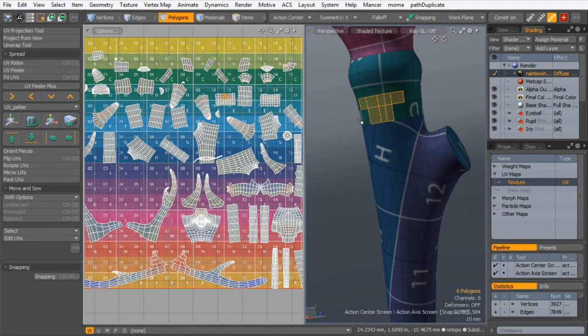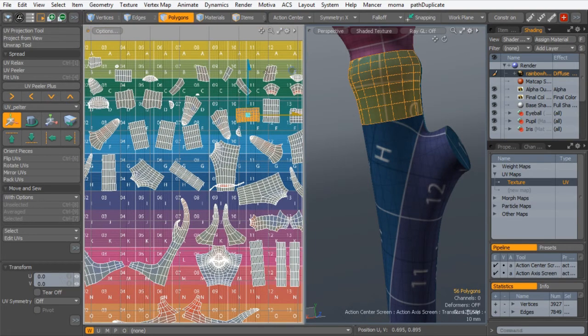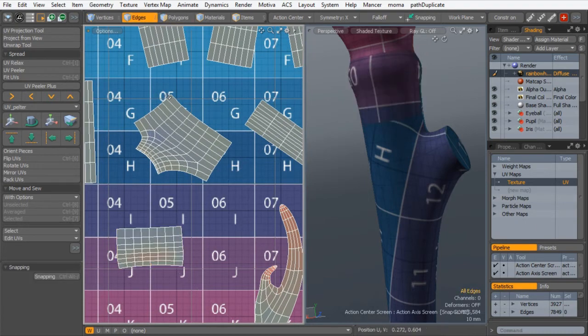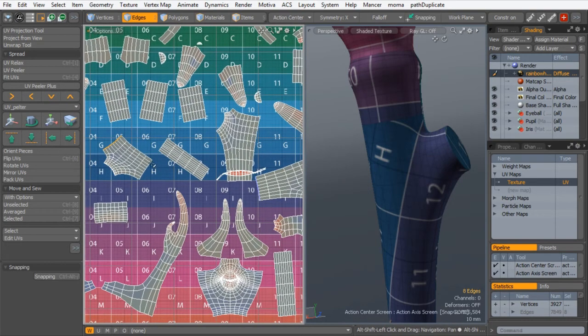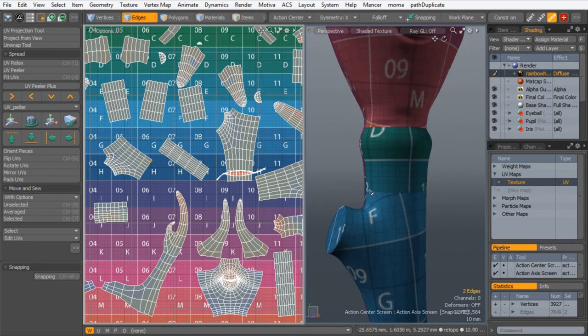The fewer the UV seams, the better. So now we can go for this part, and you can just practice stitching all those parts. Actually, we don't need to see what we are stitching, and we can see in the viewport that this is the corresponding UV island.